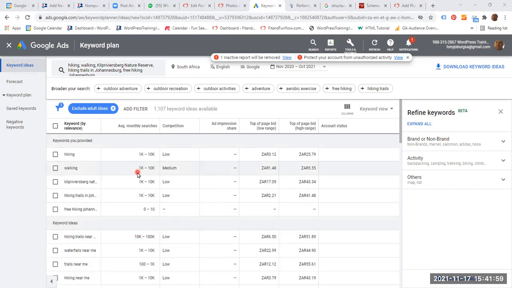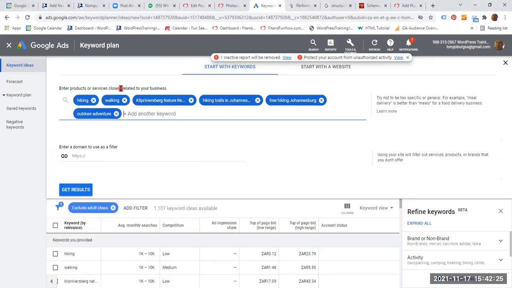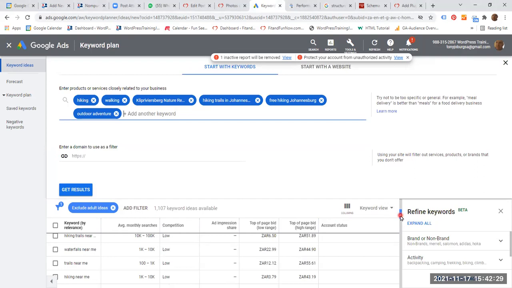By the way, if you are running live campaigns on Google Ads, additionally to the table, you are going to see a chart or a graph. Right. Of course, you can also broaden your search. You could add outdoor adventure. I am going to add this. Let's see what happens.